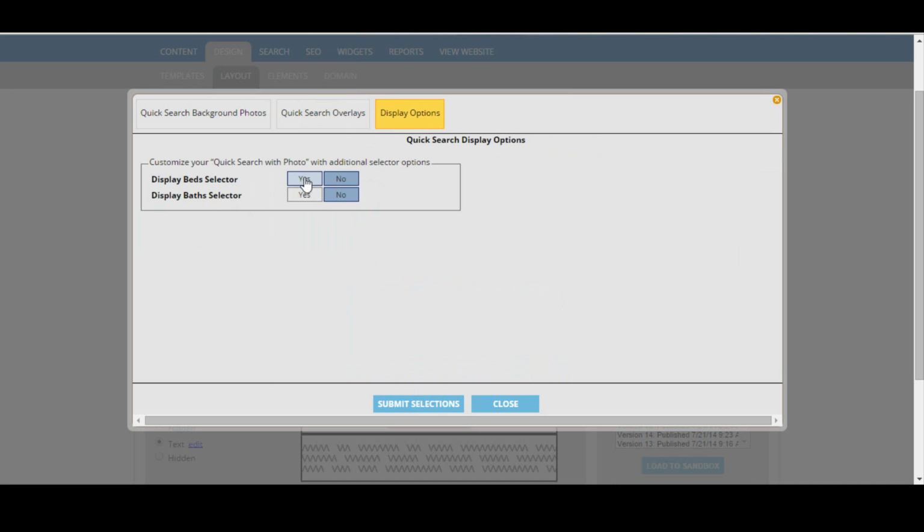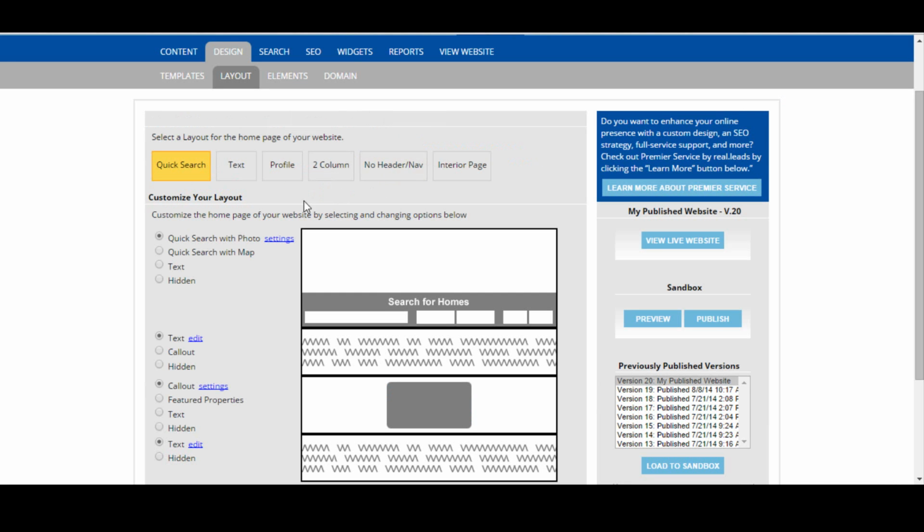Display options. We want to say yes to beds and baths because that gives users additional criteria to search. Again, we want to make sure we're providing all the necessary tools for users to search as they need. Submit selections once again, click OK, and now all of those changes have been saved to my sandbox, and I can close out of this settings area.